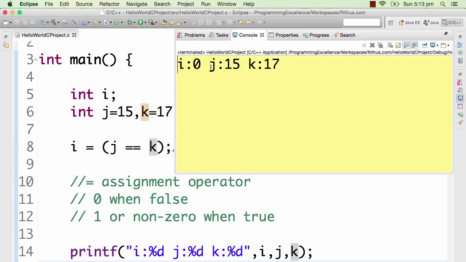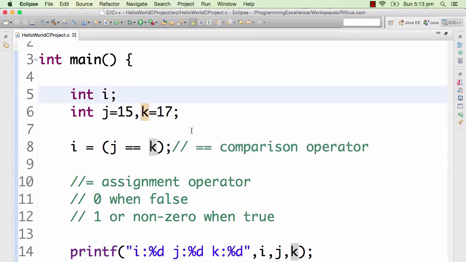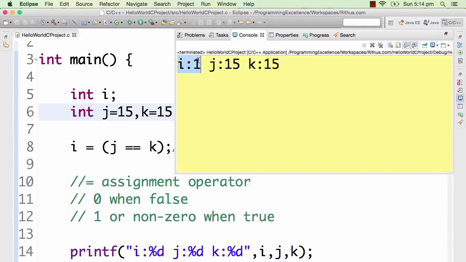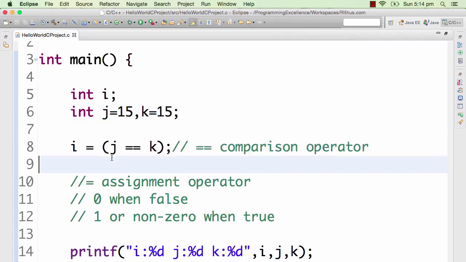So that's as expected. j is 15, k is 17, and i remains at 0. So hopefully that's a good start. Let's try and see what happens when I assign the same value to j and k. So now I'm assigning the same value to j and k. So i has a value 1, but you cannot be sure that i would have a value 1. It can be any non-zero value when j and k have equal values.